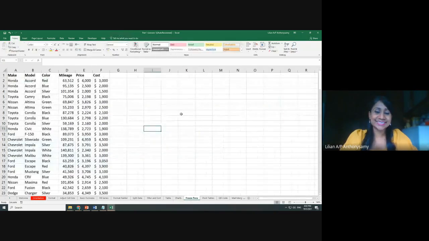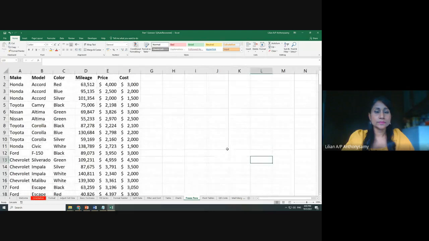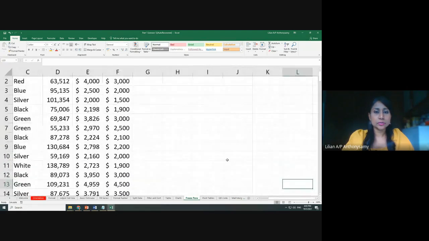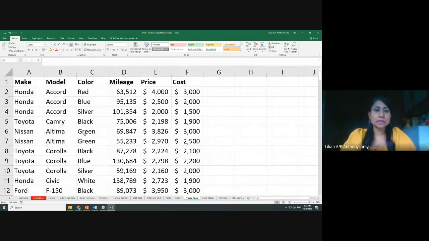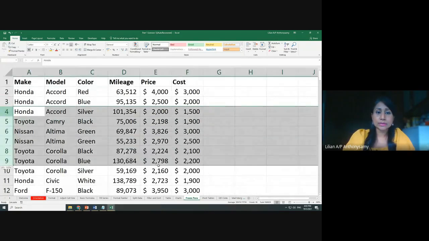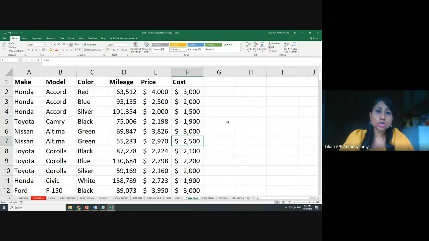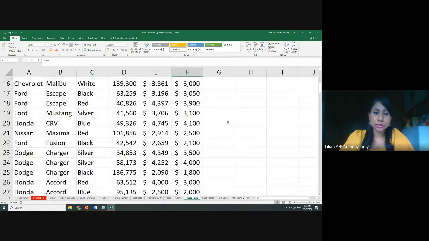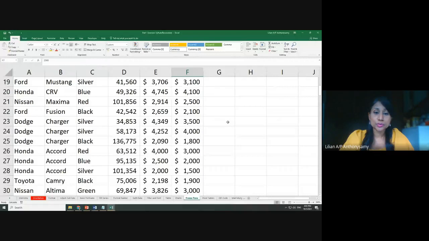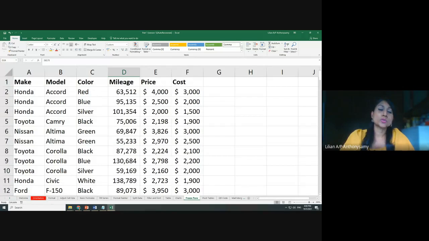Okay, next one. Freeze panes. All right. Now, freeze panes is this. You have column headers and you have the data. Now, if you have a lot of data and when you scroll down, you will find yourself suddenly becoming confused because you cannot remember column B is representing what data. So the minute you cannot remember, especially when it comes to numbers, what happens is you scroll back up. Oh, okay, this one is mileage.